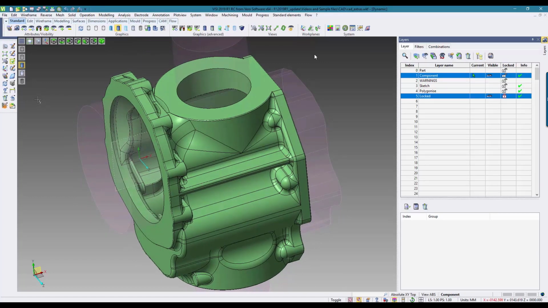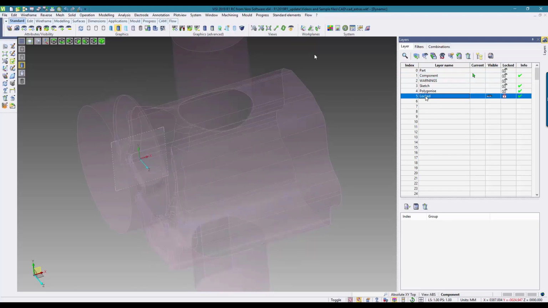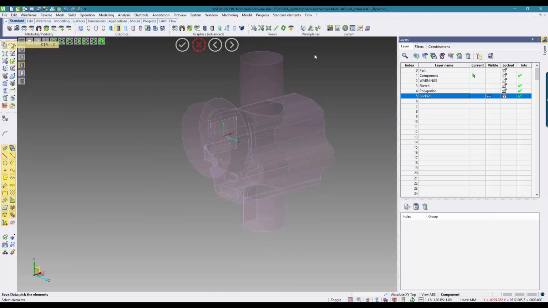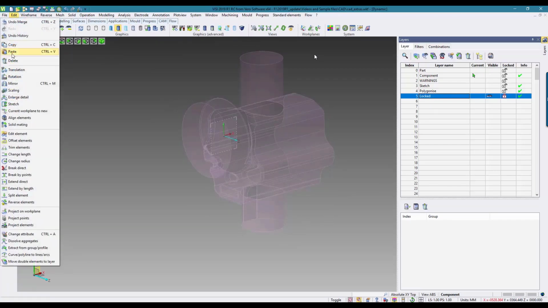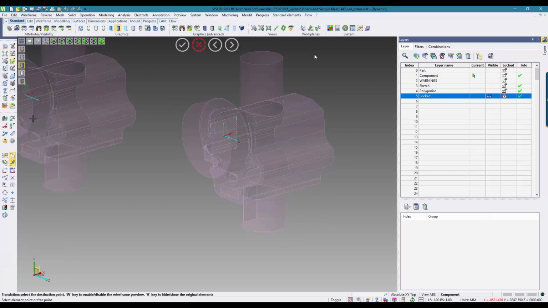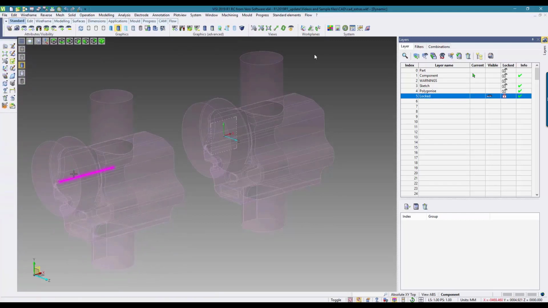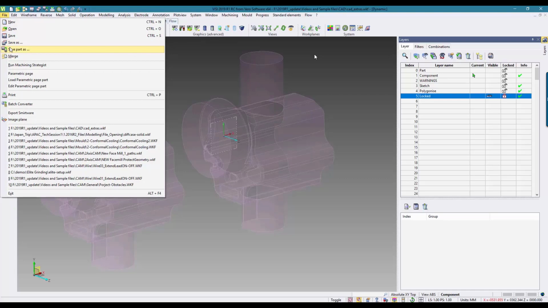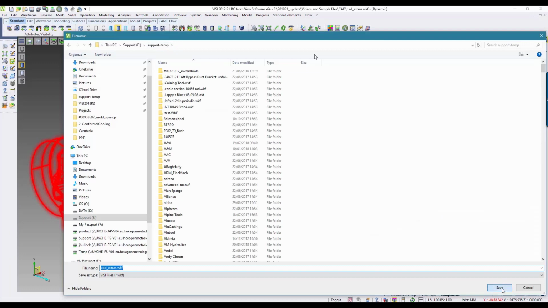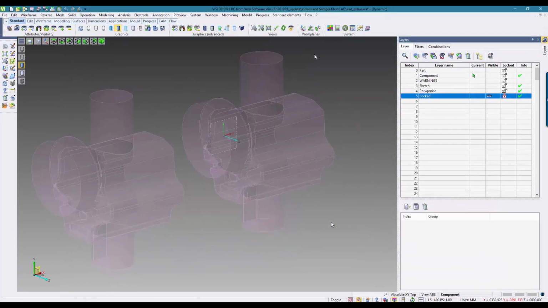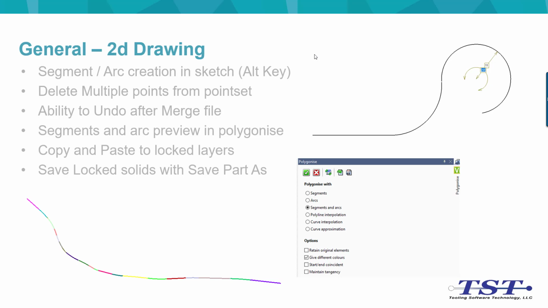So now we'll go into the locked areas. As you can see, this is a locked item. If I choose to, I can copy and paste that locked item, so I can copy and paste that from file to file. In this case, just to show you, we'll paste this into the same file. I can also use save part as within the locked area. Highlight them, and you can see how it's using the save part as. I can choose to save those files out as well, so that would allow me to merge those files into a different area.